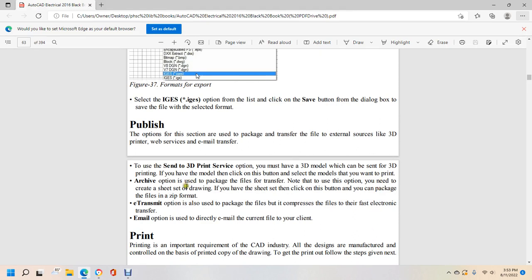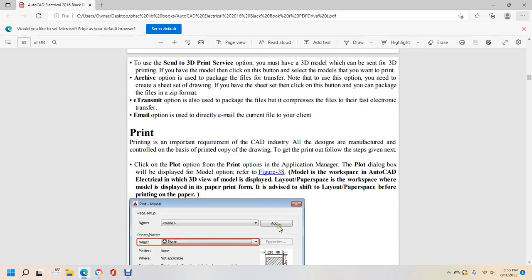Archive option: package the files and transfer notes with this option. You need to create it with a sheet set drawing. If you have a sheet set, clicking on the button, you can package the file into a zip format. E-transmit option: you use the package and file compression for fast electronic transfer by email. Email option: you use email directly to send the current file to your client.